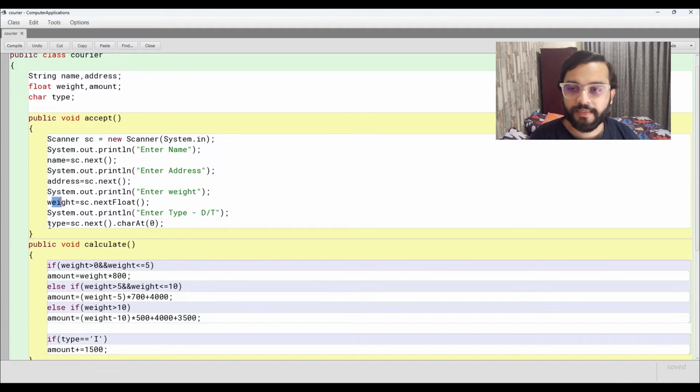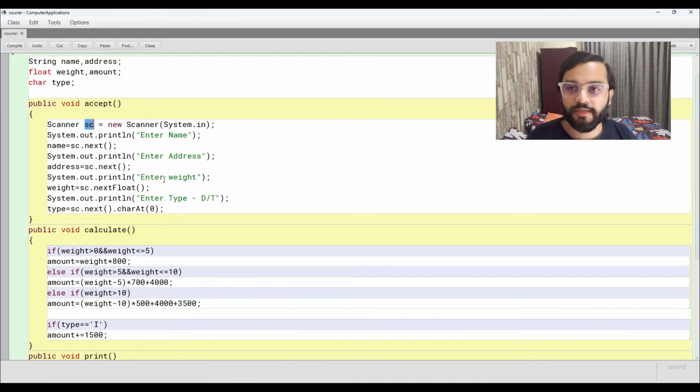Type is stored in a character variable. For string, we know that the function to take input from the user is sc.next. Here sc is the object of the Scanner class. In the same way, address is also a string, so sc.next. Weight is floating type, so for floating we have the method nextFloat, the method to take input for float data type.